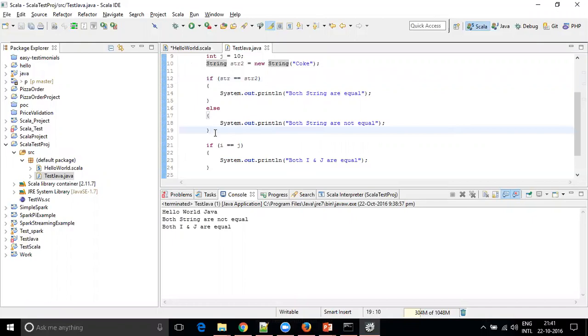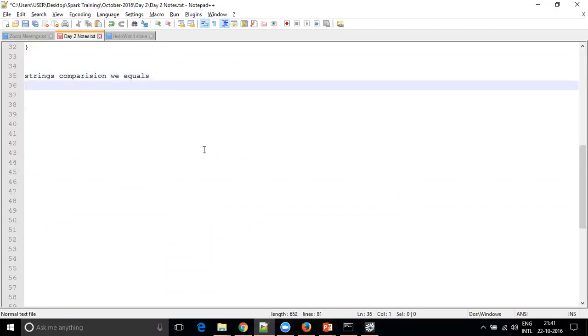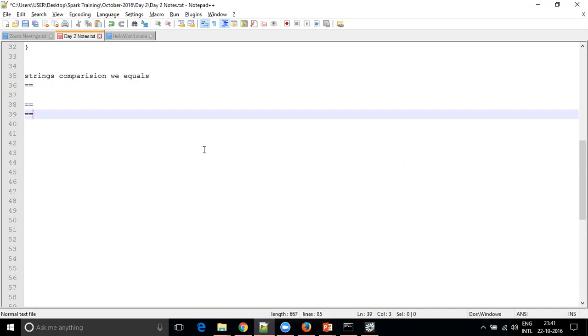And the reference types. So in crisp, if I have to conclude, for strings comparison in Java we always recommend using equals, whereas for primitive types you use double equal to. But in Scala, whether it is strings or primitive types, you use the same double equal to.